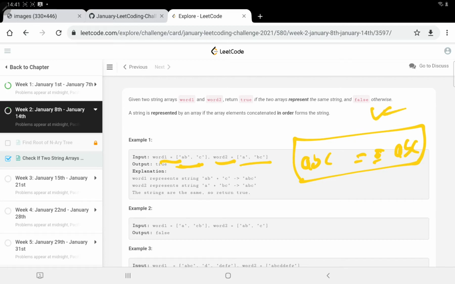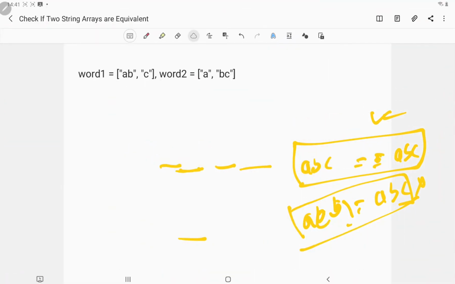But in the second case, if we form a string from the first array, word1, it will be A, C, B, right? And for the second one, it will be A, B, C. So these two strings are not equal. In that case, we need to return false. Okay, so this is pretty straightforward. Let's quickly see how we can solve it.